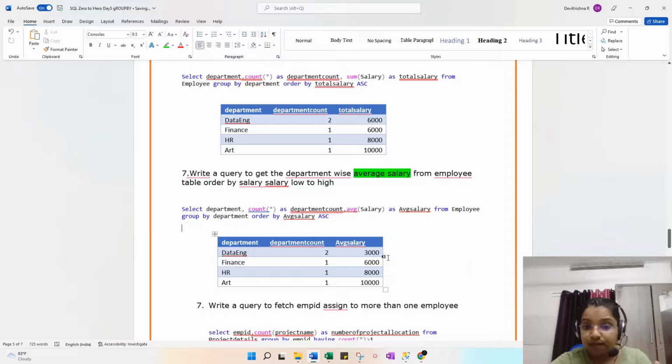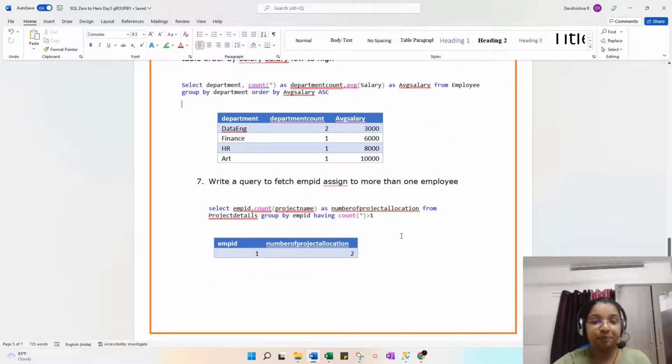So we will get the average salary because in data engineering, the total salary was 6,000, but two people are there. So 6,000 divided by 2 means 3,000. So that is what we can display here. But in finance, only one person. So 6,000 by 1. That means the average salary is the total salary divided by the number of count. So it will be 6,000. So that is the reason we are writing here.